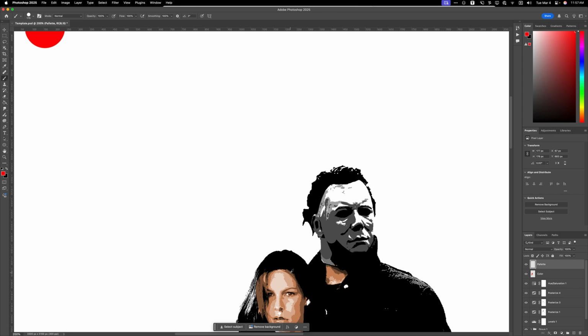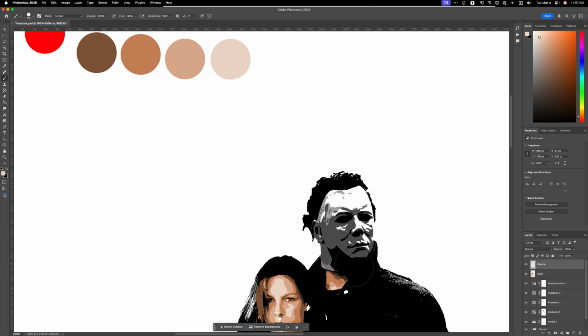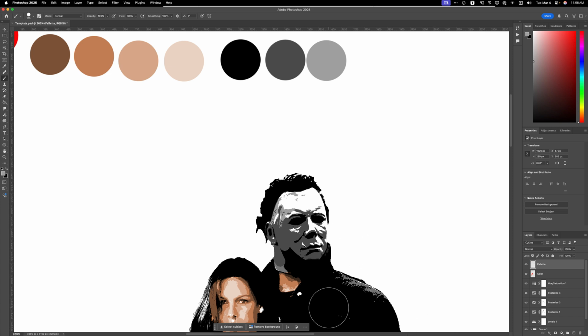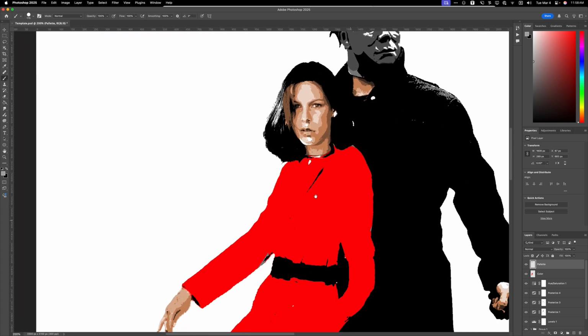Then we'll start with the darkest: 2, 3, 4, 5. So we've gotten all the flesh tones there. We've gotten 1, 2, 3, 4 of the flesh tones. We should have 3, 4 if you count the black. So let's get the black: 1, 2, 3 of the black and white.